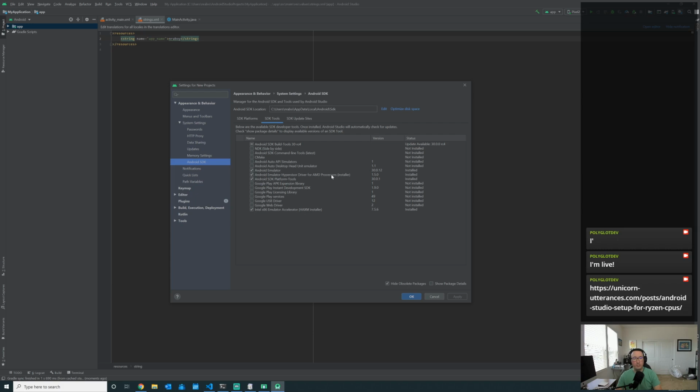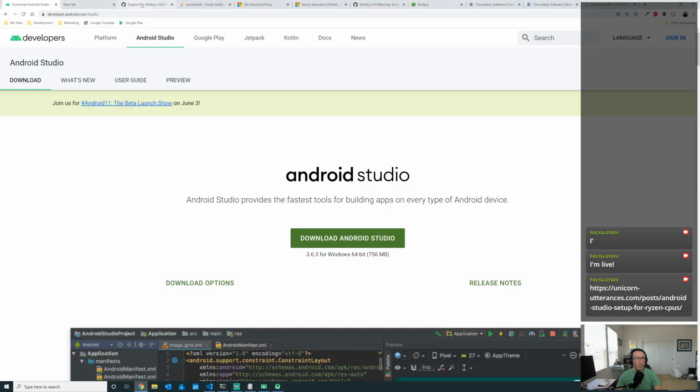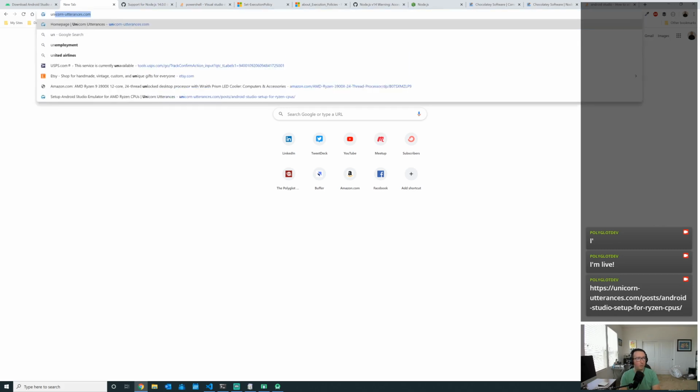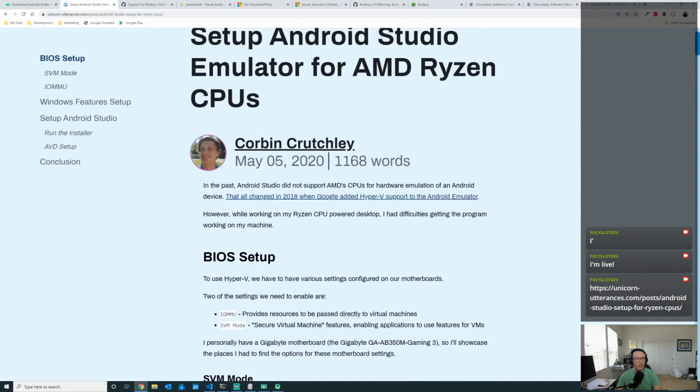I don't think you need to install this if you're using Intel processors, but I am using AMD, so this was a requirement. The other requirement, I had to go into my BIOS settings. I had to enable something called SVM. I actually found out about it because Crutchcorn in the chat linked me to his blog post. It was on Unicorn Utterances, and it was this post right here. I hadn't seen it before, so let me paste that into the chat. Oh, it's actually still in the chat. My mistake.